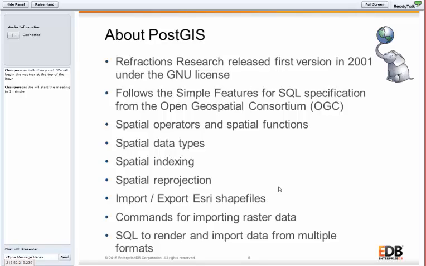About PostGIS. PostGIS has been around for almost 15 years now. It was first released by Refractions Research in 2001, and it was released under the GNU license. It's open source software. Install it anywhere you like at no charge. You can get support from companies like Enterprise DB as part of the Postgres support package.